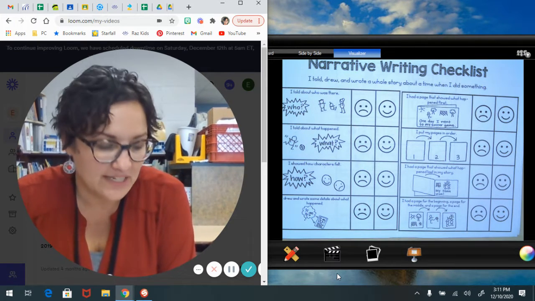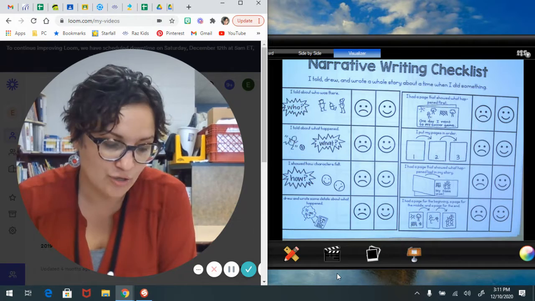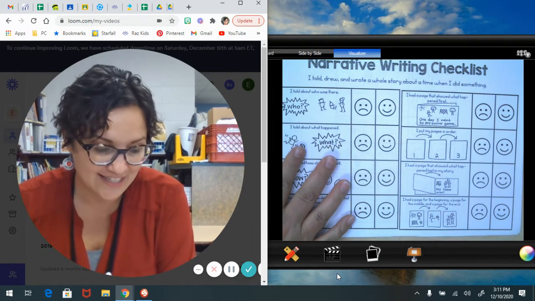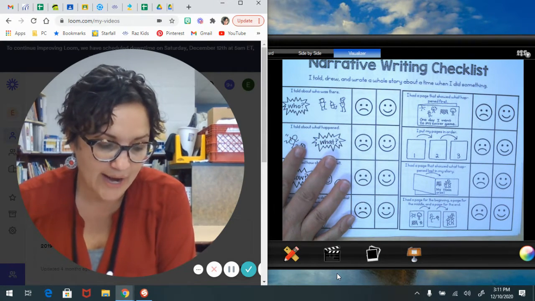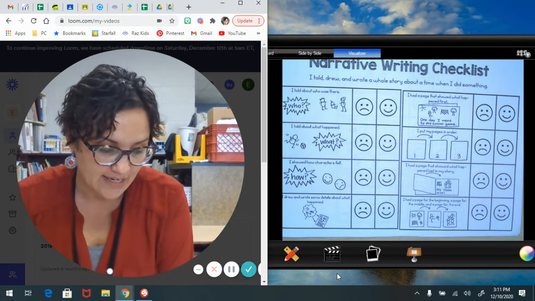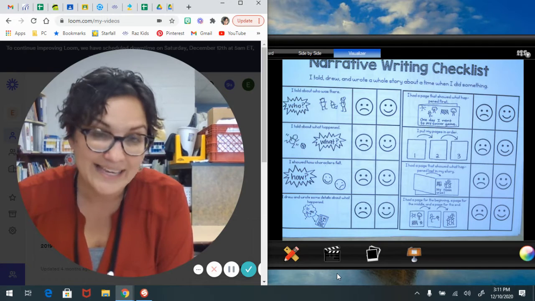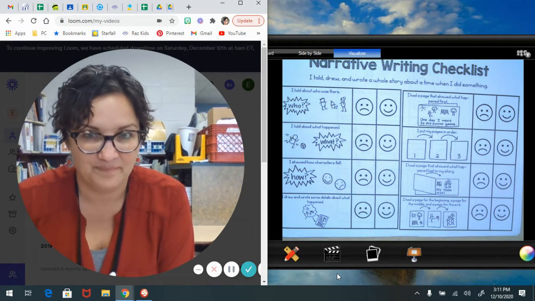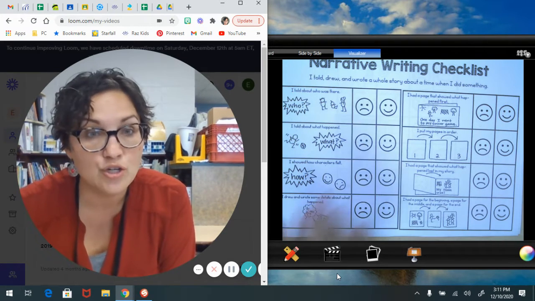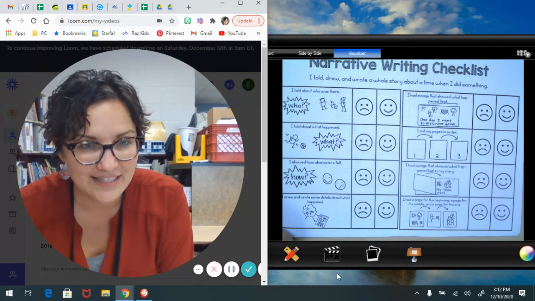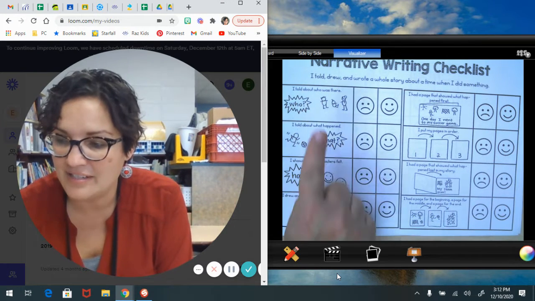And for writing time today, the goal is to use our narrative writing checklist to make sure our writing is powerful and easy to read. And we want to focus on making sure that our story has a beginning, a middle, and end. And I'm going to run real quick through our writing checklist before we get our writing out.